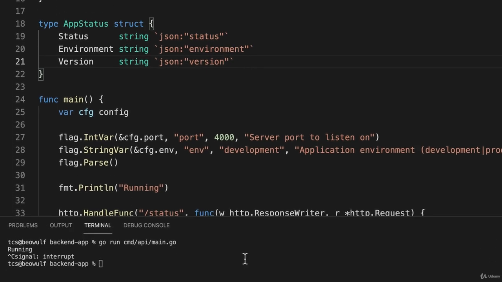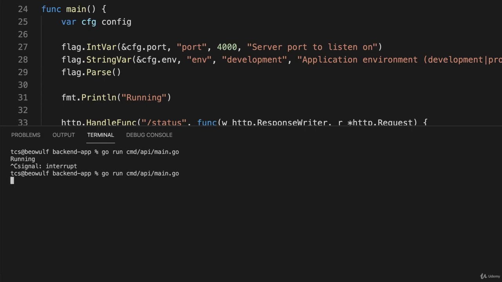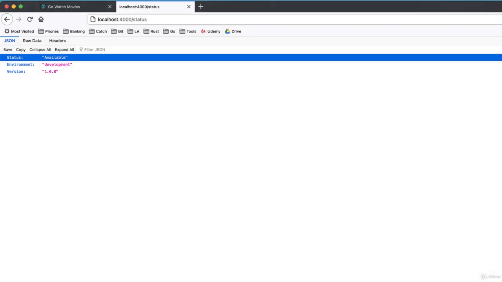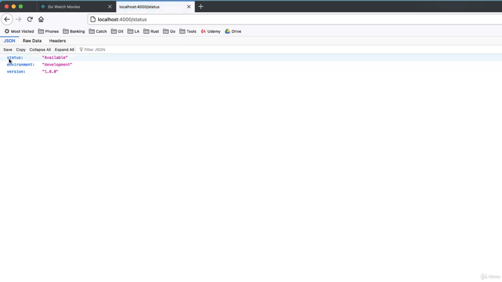Okay. Let's run our application again, go back to our web browser, and reload this page. Now you'll see that everything looks much nicer. And that's how I control what's going to show up in this JSON feed.